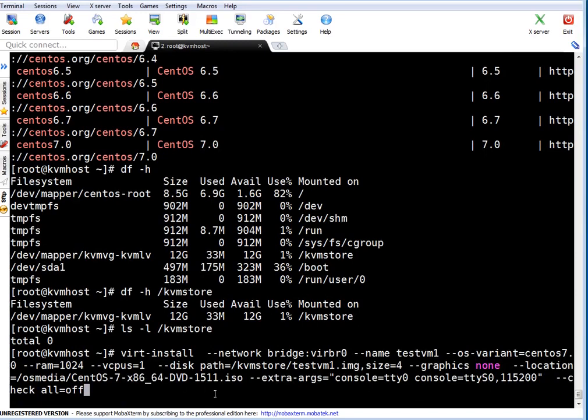So virt-install is the command, followed by --network. That network is bridge, use virbr0, which is our virtual bridge now. --name: name this container as testvm1. OS variant is CentOS 7.0, this one which I just explained to you. If you're installing Windows, you have to mention Windows. --ram equal to 1024, that's in MB, so it gets 1 GB RAM.